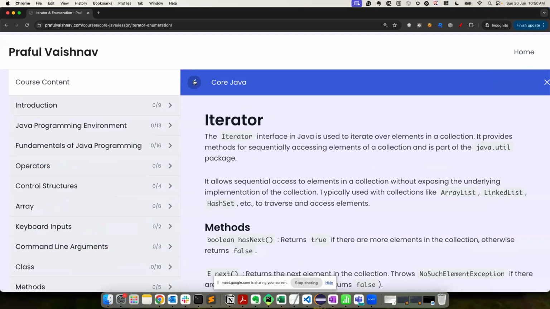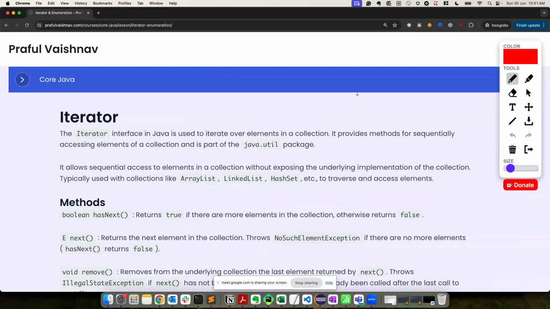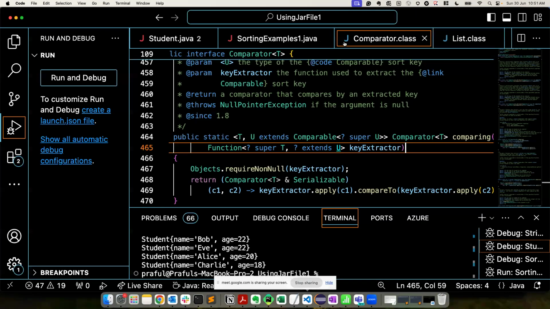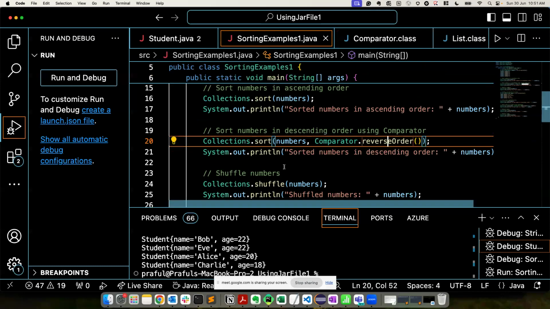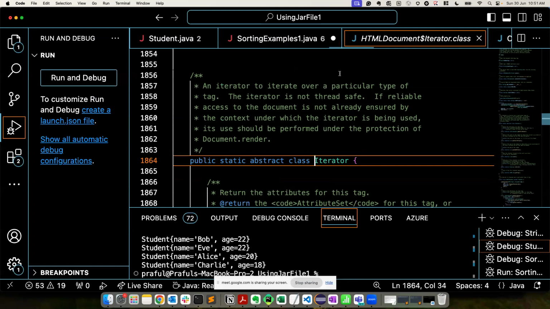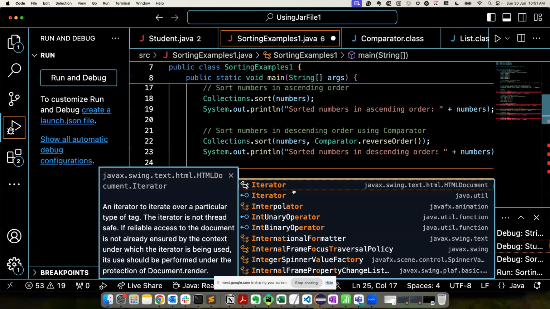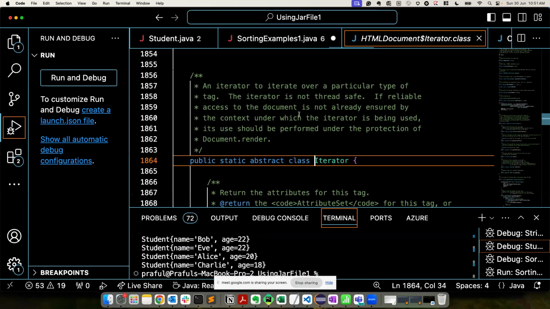Now, Iterator and Enumeration. So what is an Iterator? We discussed it. Iterator is used to iterate over elements. It provides the methods for accessing the elements of a collection and is a part of the java.util package. So if I show you the Iterator in the java.util package.